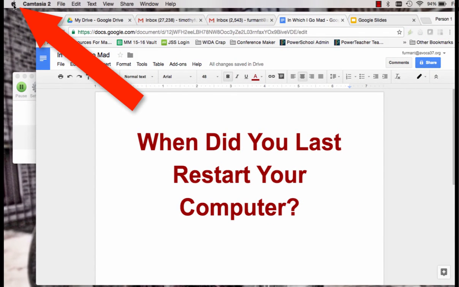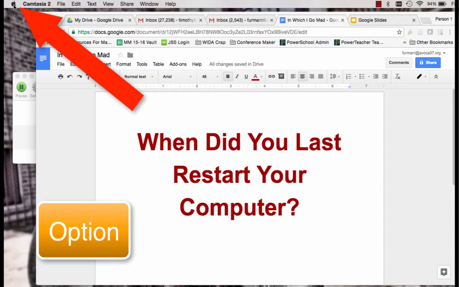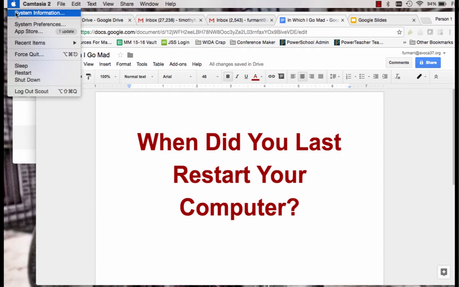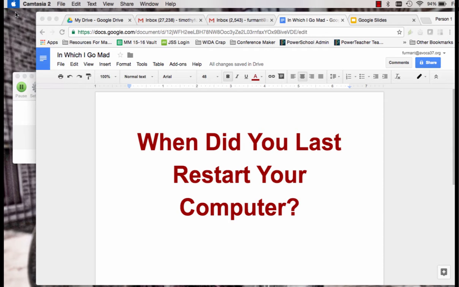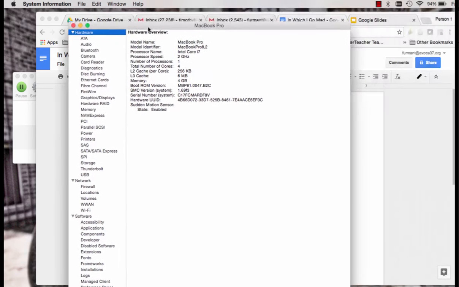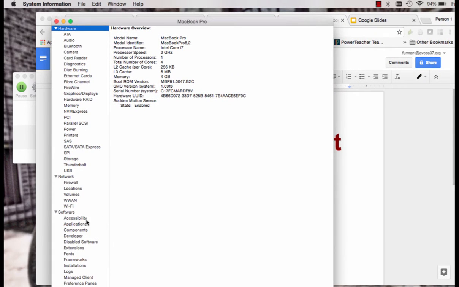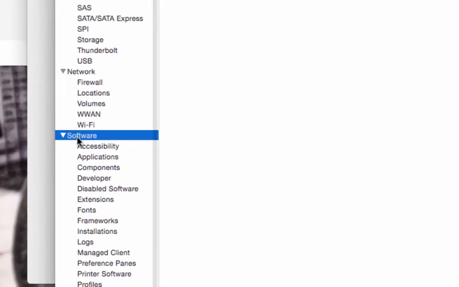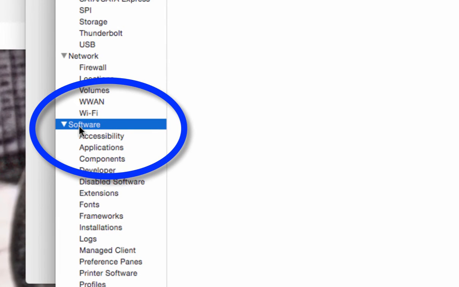Here's how you do it. Go up to the Apple menu, but before you click it, press the Option button. Then I click on the Apple, and this gives me System Information. So click on System Information. Good. Then this madness comes up, and you could learn a lot from this, but just go down on the left where it says Software and click on Software.